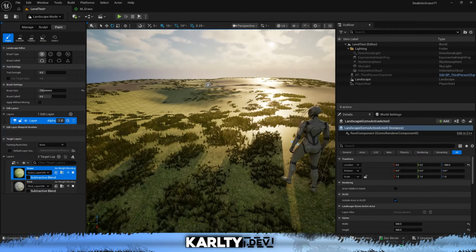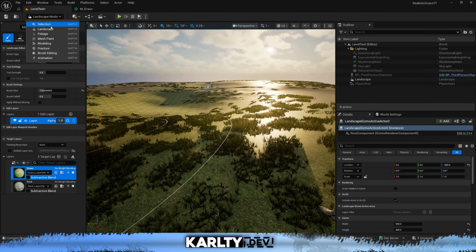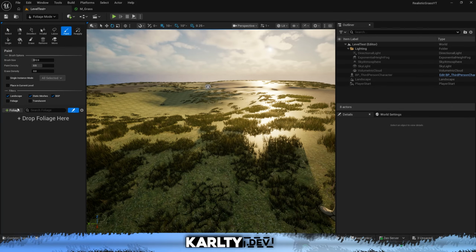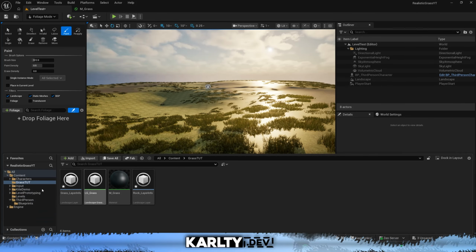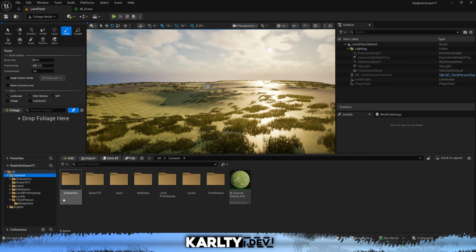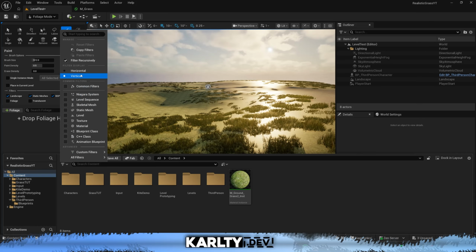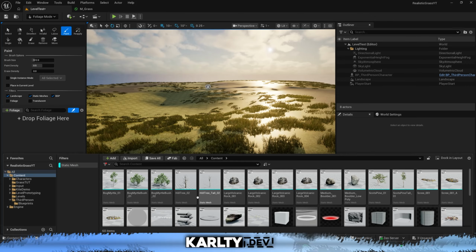Now, if you want to bring this to life a little bit more as well, what we can actually do is go into the foliage mode like this, and we actually did import some foliage. So let me just have a look here. I'm going to click these three arrows, go to foliage. No, we want static mesh, just like this, and have a look.